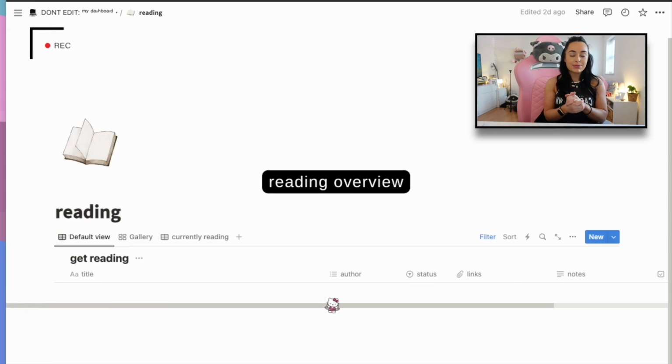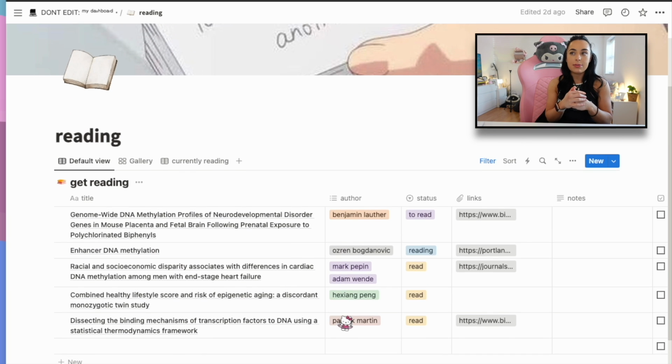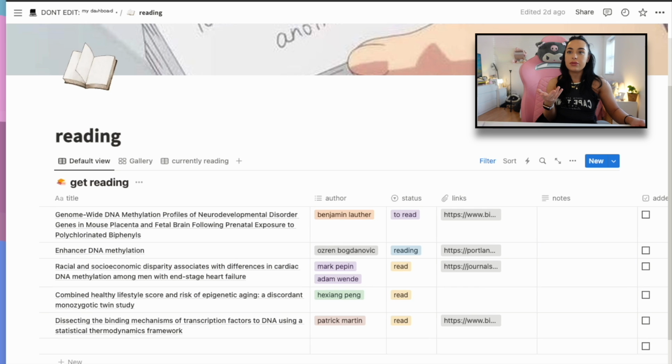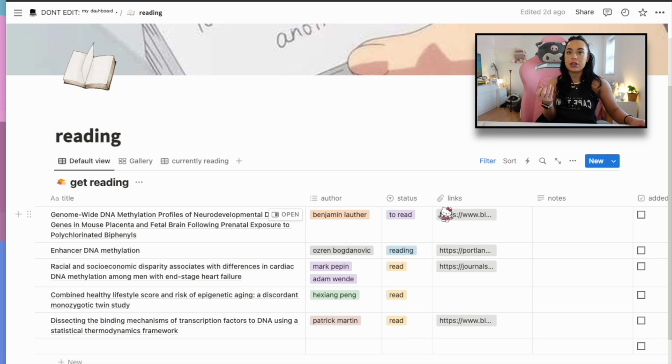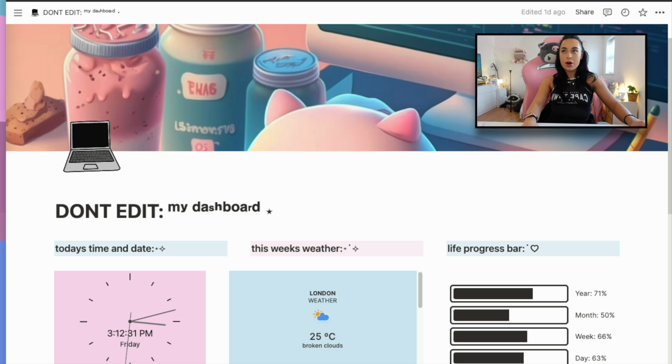And then the last page in my Notion is the reading tab. I am a scientific researcher, so I use this for tracking scientific papers that I need to read. Every single time I find a paper or a book that I want to read, I come in here and add the title and write whether I've read it or whether I'm in the middle of reading it. I add links to it if I need to, and I've also added a little note section. So that is an overview of my whole Notion template.